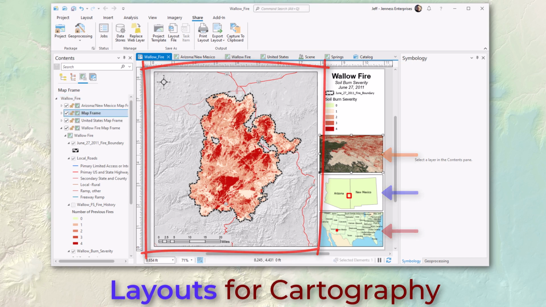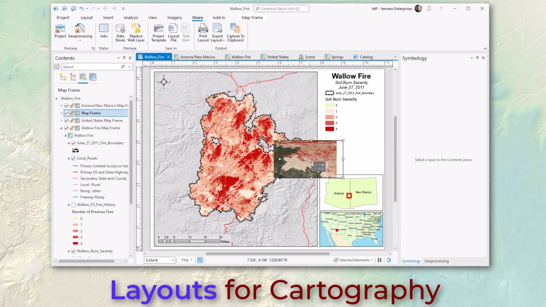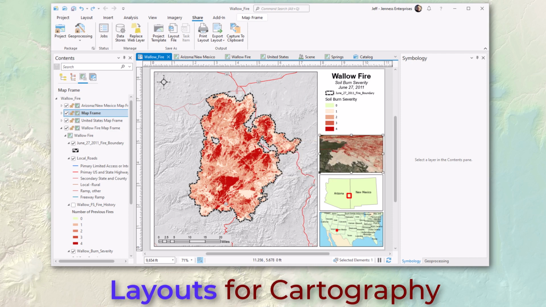Now, the layout view is really designed to let us arrange map elements into an attractive final image, not really for changing stuff within a map itself. We can turn layers on and off in a layout, but we can't zoom in and out to different maps. We can't add new layers.